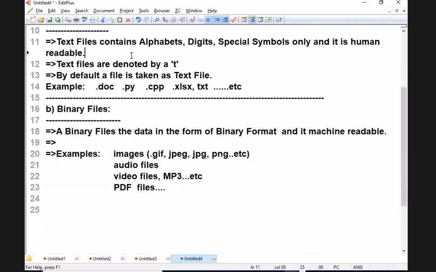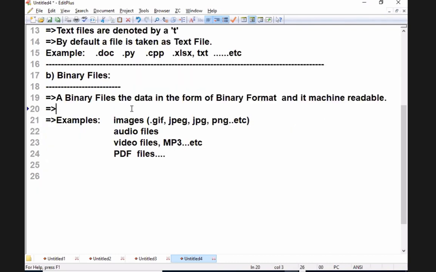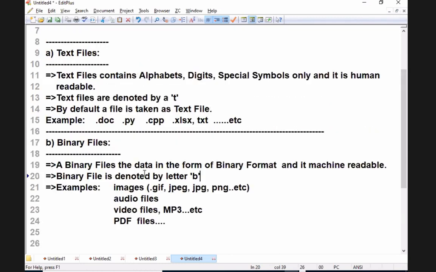And one more point I would like to say, text files are denoted by letter called what? T. Here I am writing. Binary file is denoted by a letter B. Sorry, binary file is denoted by a letter called what? B. So how to open the file in binary?